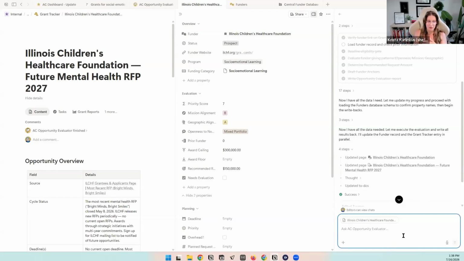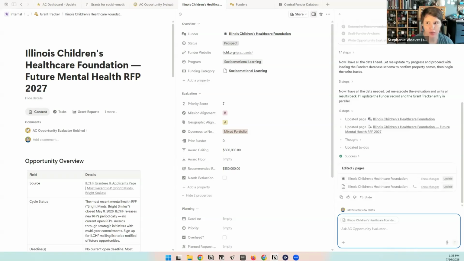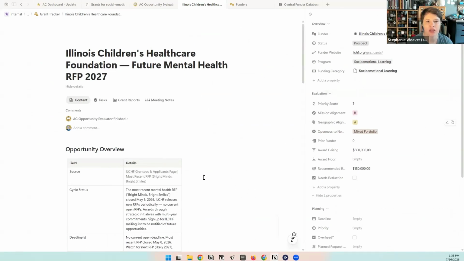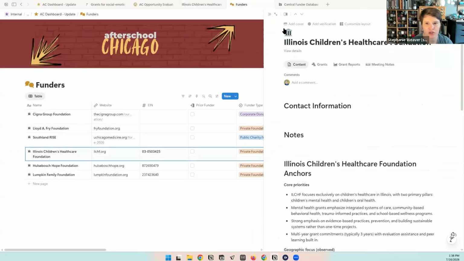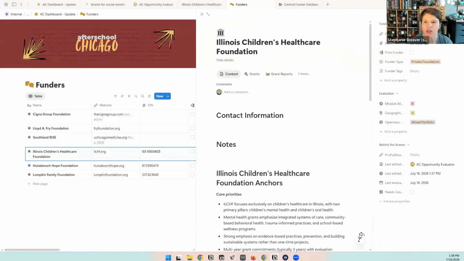We're trying to speed up the process. Yes. So it's finished its evaluation and it's updated two different pages as it was doing this. First of all, the record on the funder's entry has been updated. So it looked at this funder's history and looked at our organization profile and decided that this was a B in terms of mission alignment. So, not the very best, but still pretty good.